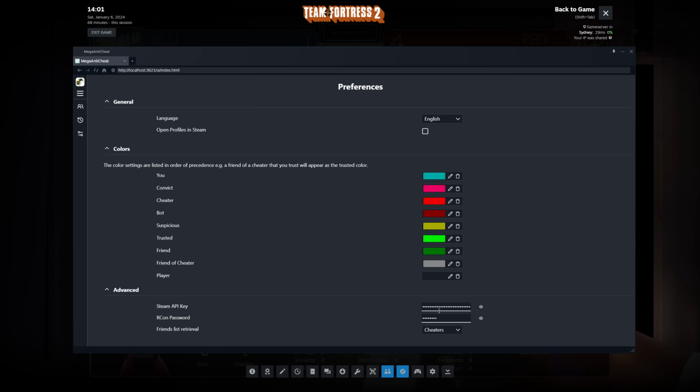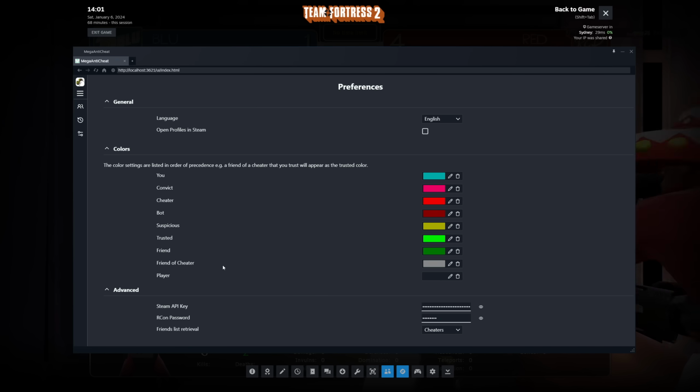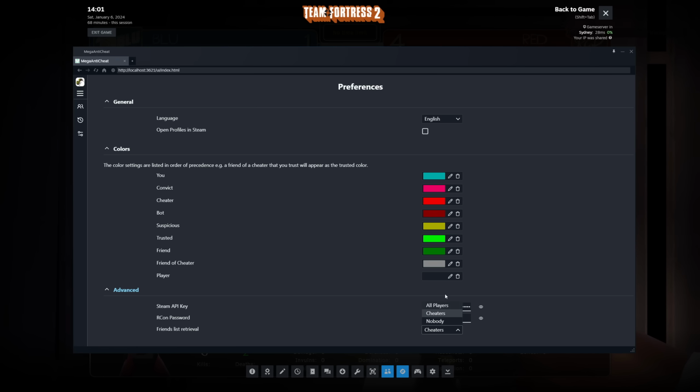And then you can also change your Steam API key or password if you need to. And then there's also a setting to adjust how often the friends lists are pulled. So right now, it defaults to cheaters, because the only information I care about is whether there's friends of cheaters in the same game. However, if you want to set it to all, maybe there's a feature in the future that will require all of them, then you can change it there, but that's not required.